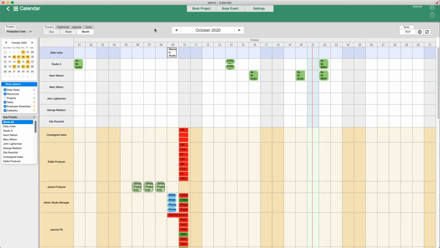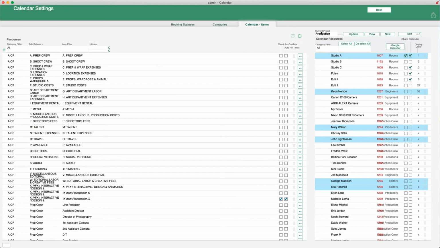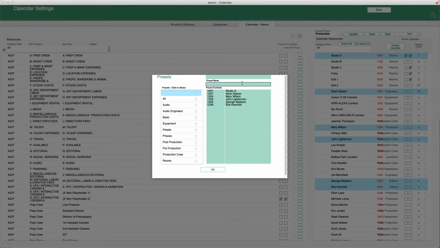And if you are already using Studio Suite, let me show you how we create these presets. So for that, we can either go to settings from here, or we can click right here on settings. We have different presets already built in over here. So you can create a new one. Let's just do that. We'll title it our new preset. I know, it's very creative.